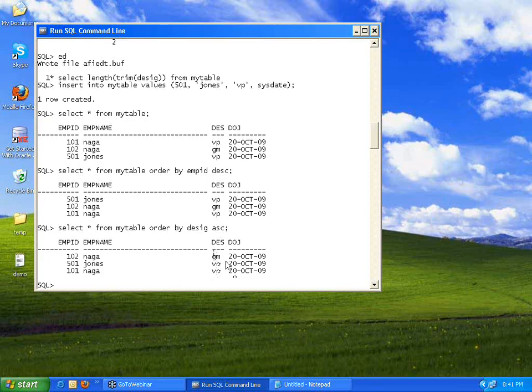So sorting is one of the important aspects of every database. You can sort by any column in ascending or descending order. Is this clear? Sorting in ascending and descending order on any column. Can you please raise your hands if so? Great.